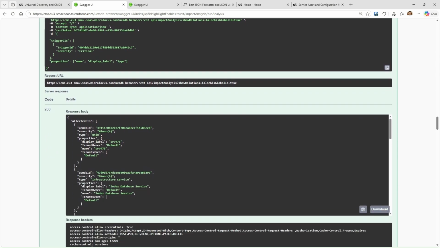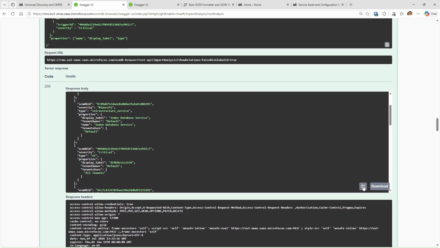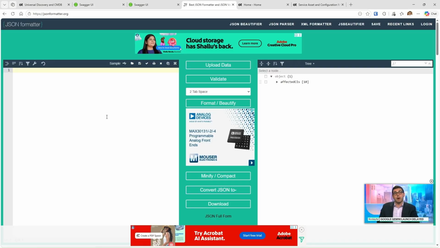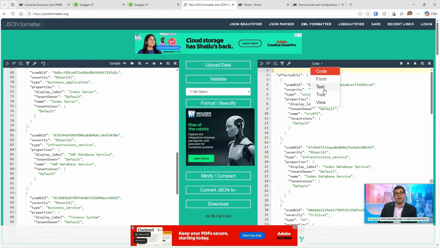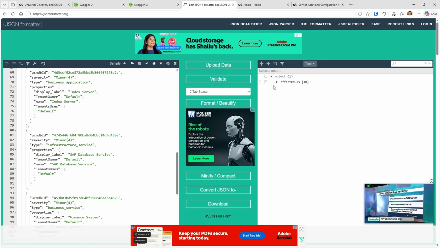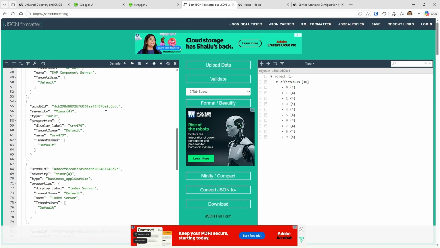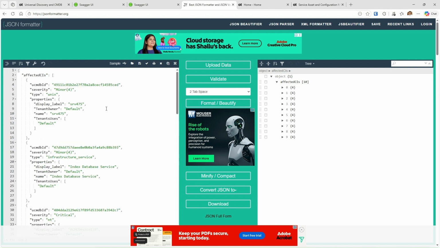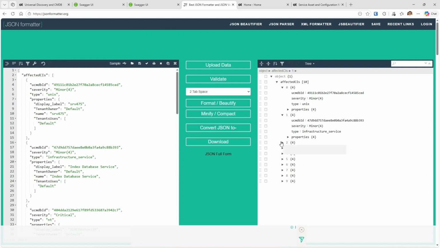And then I get a response body with certain response headers, obviously. So I'm going to copy the response body and open that in a JSON formatter. Okay, so we can see here we have 10 affected CIs, and we'll see why we have 10 here, whereas in the user interface we had 3. Some of the CIs are appearing with severity minor as they got impacted, which the user interface did not present to us. Now the API is giving more data.